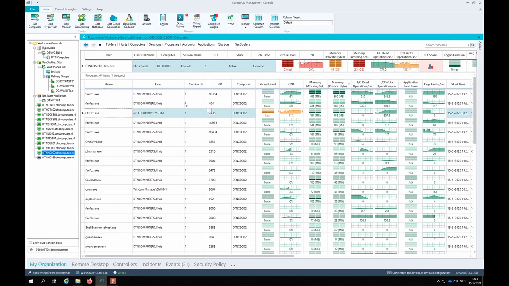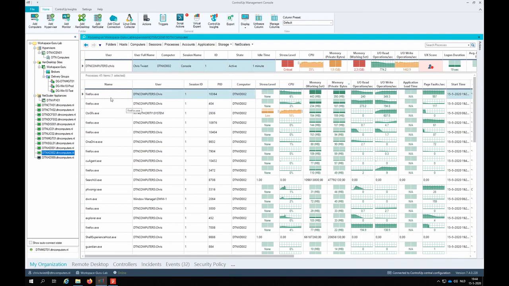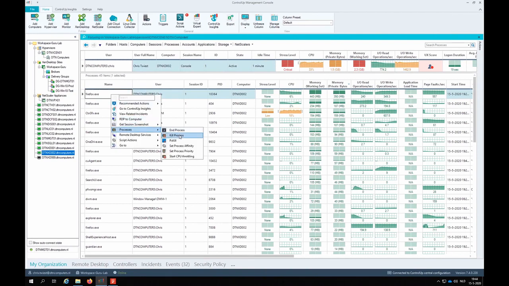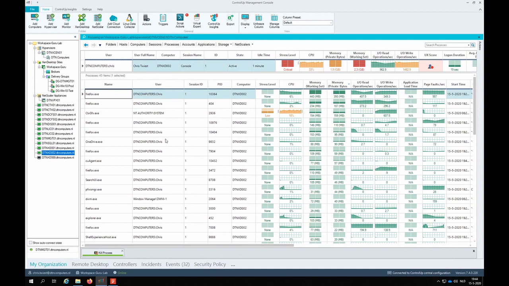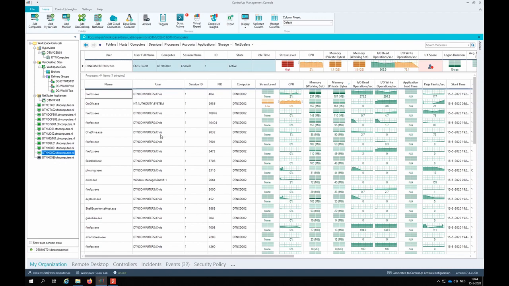So a thing I could of course do is call up the user and ask him to please stop watching that video. Another thing that ControlUp can do is just stop the process. So I can go in here and just say kill the process right now. This will kill Firefox on the machine and will make the VDI perform better.